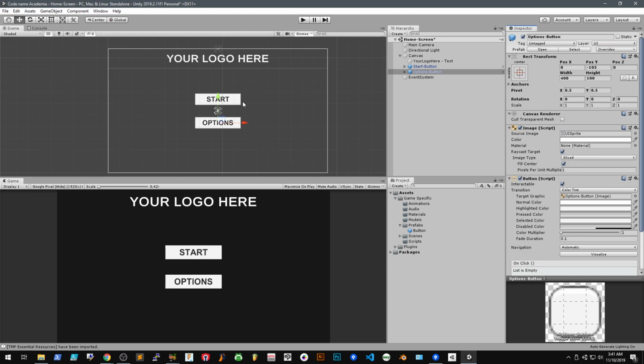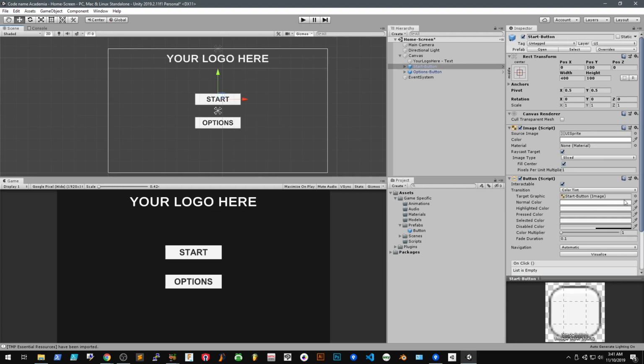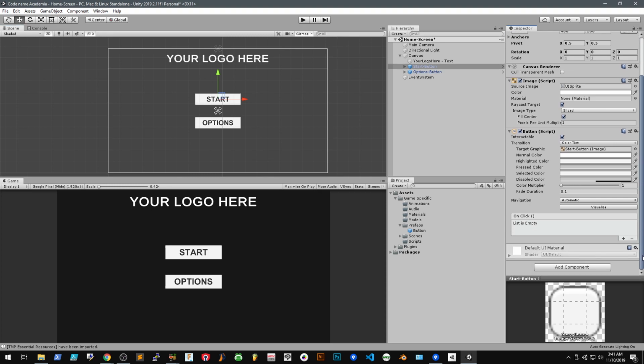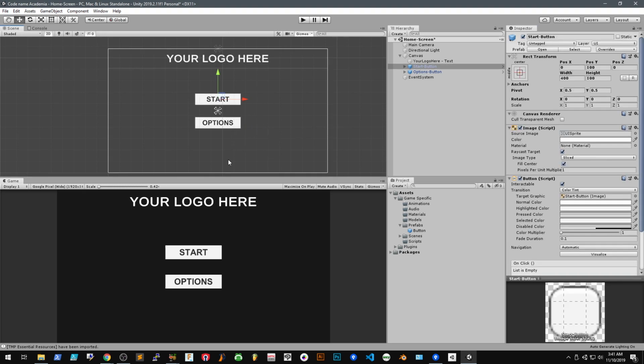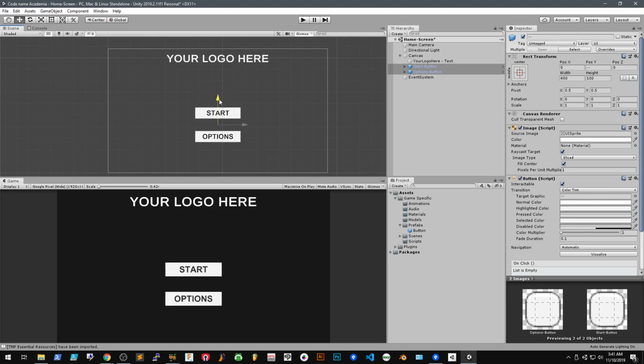Okay, so I don't know, it does look like it's a little too high though. So I'm gonna select both of these and say, I don't know, about right there maybe. That looks good.